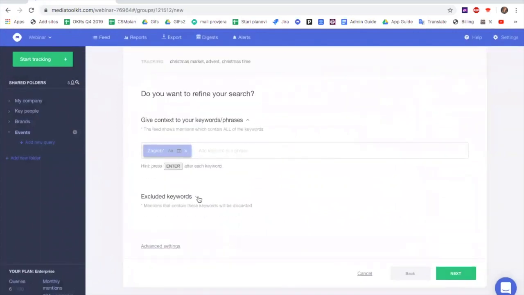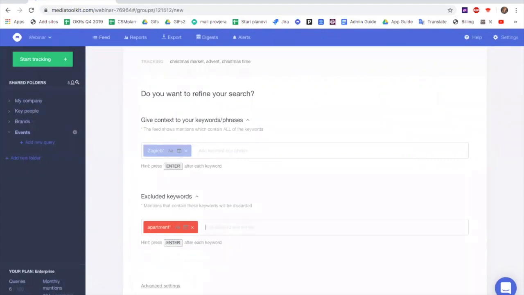Okay, here we also have an option to add excluded keywords. So for example, I don't want to see mentions when someone is publishing that they are leasing their apartment during Christmas time in Zagreb. I will add apartment here as an excluded keyword. I also added this asterisk sign because by doing that, I included the plural of this word as well. So if someone mentions apartments.